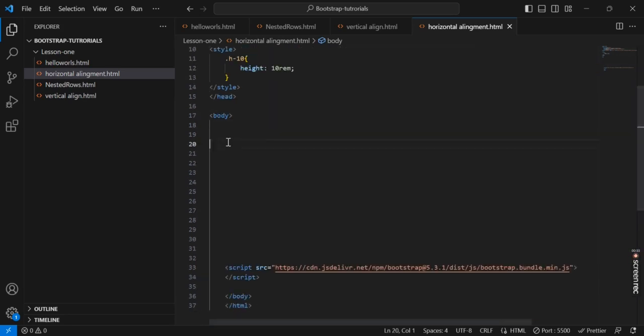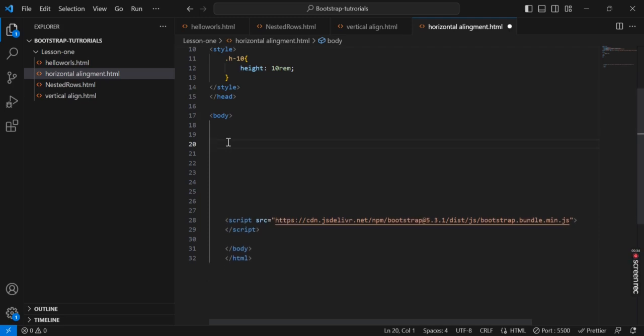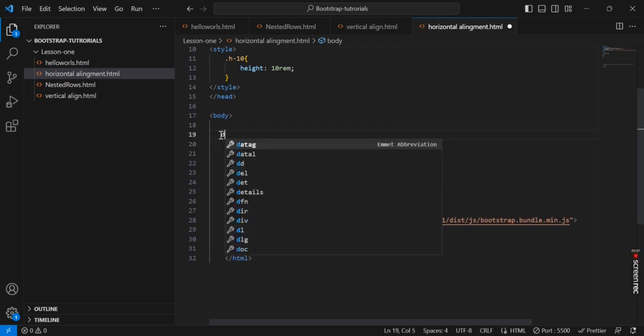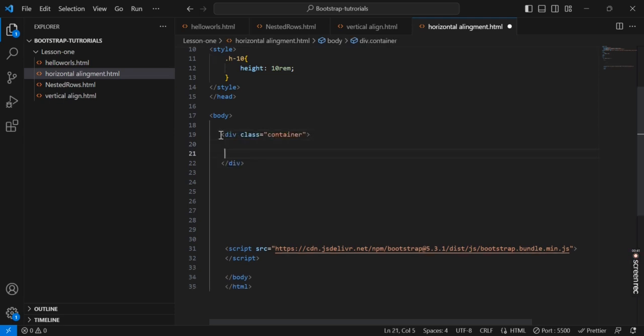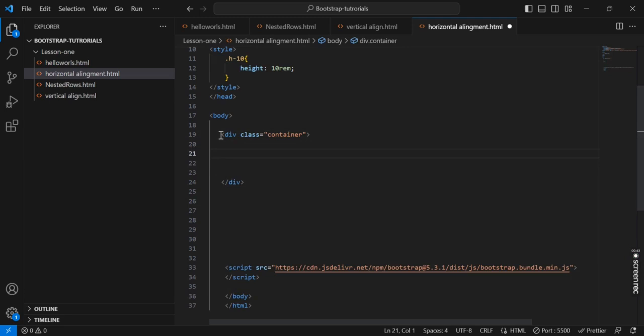So what I have to define is div.container. This is a routine statement. Inside the container we need to define div.row. We are defining a row, and the height we are taking as h-10. Then here we can give some bg-secondary color.